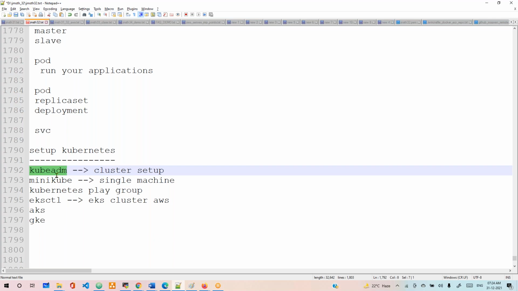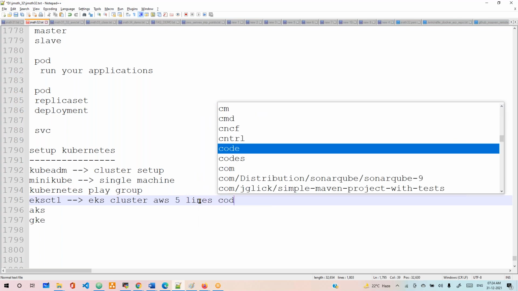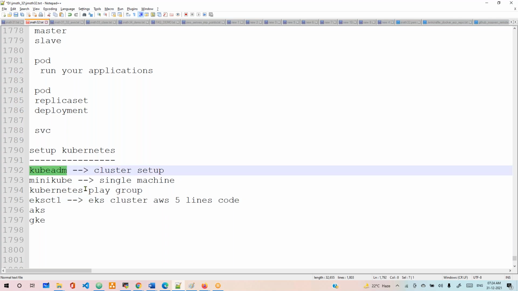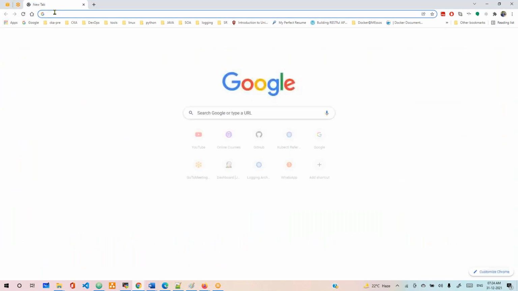In our course, we will set this up first. I'm also going to show eksctl for the cluster setup. It is just 5 lines of code, just 5 commands; you don't even need to write a JSON file. Just go to the eksctl documentation and take that, and we can create a cluster. We'll see that in the upcoming classes. But as of now, we go for kubeadm and the Kubernetes playground. You can go to the internet and practice from here.